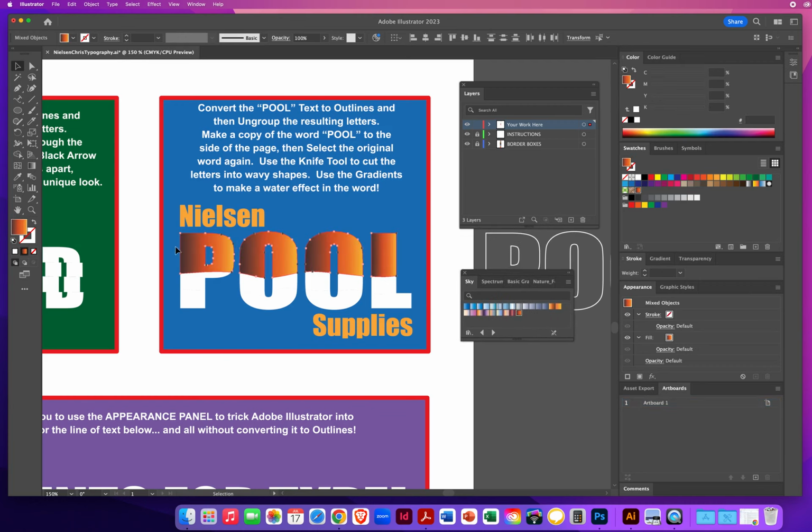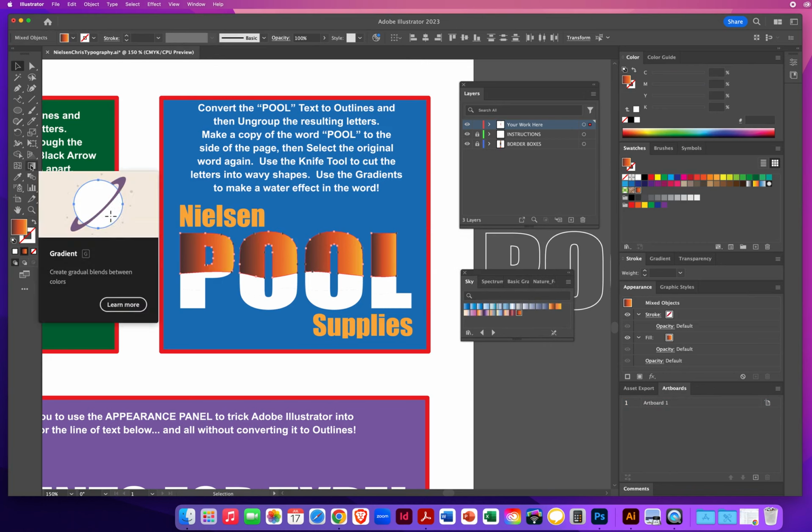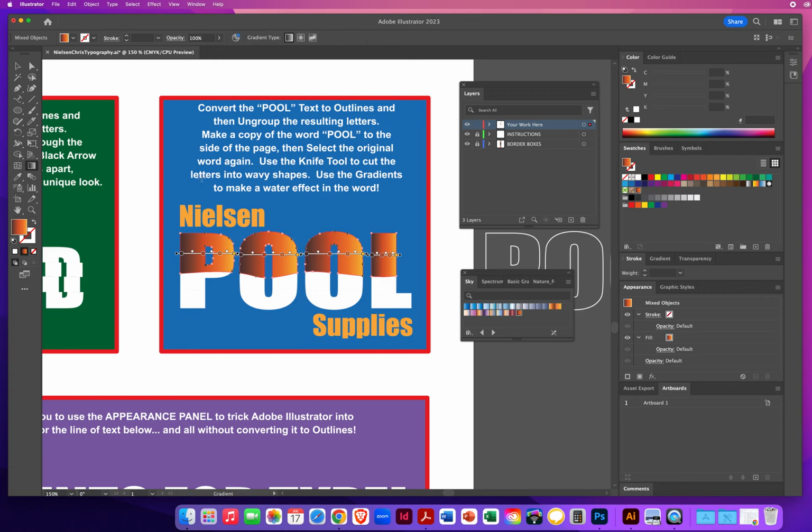Okay, but that doesn't go in the proper direction. So I'm going to click once on my gradient tool. Come right up to the top of the O. Hold shift, which allows me to drag straight down to there. I get a nice little sunset.